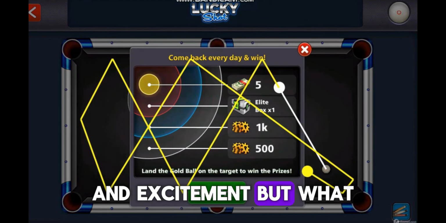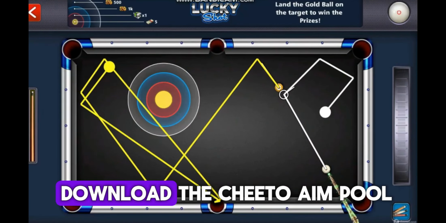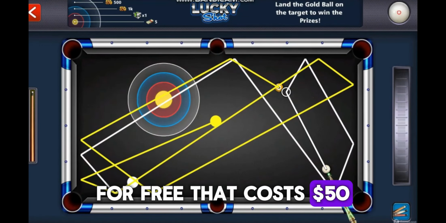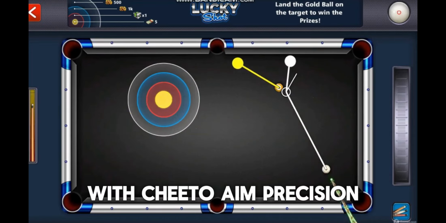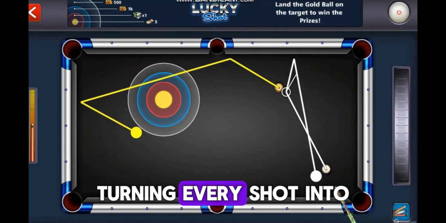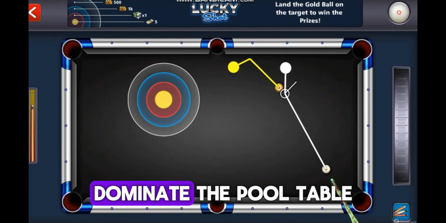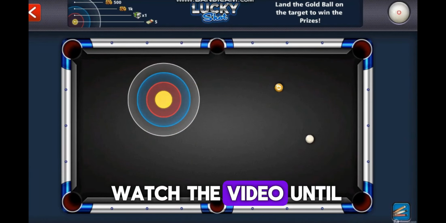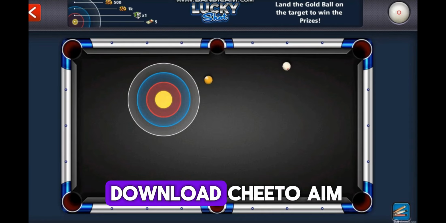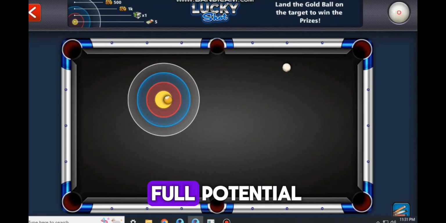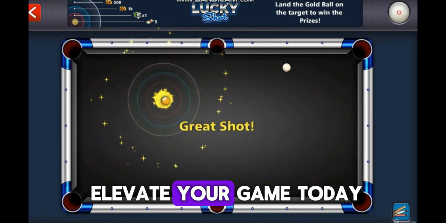But what if I told you there's a secret you can use to download the Cheto Aim pool for free that costs $50? With Cheto Aim, precision becomes your turning every shot into a stroke of genius. Get ready to revolutionize your gameplay, dominate the pool table. Watch the video until the end, and I will share with you how to download Cheto Aim now and unleash your full potential. And get ready to elevate your game today.